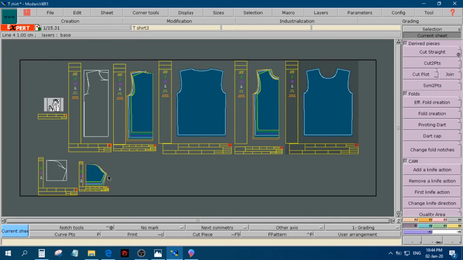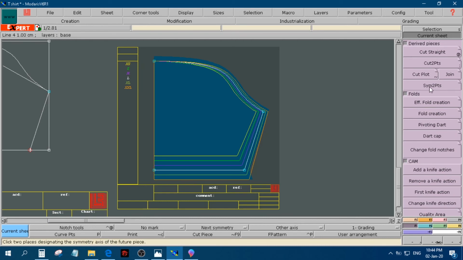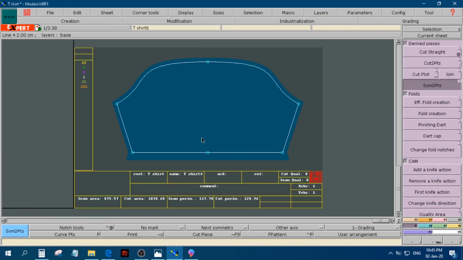and then go to your sleeve, and again symmetrical 2 points. Let's unfold our sleeve. Here we have an unfolded sleeve.